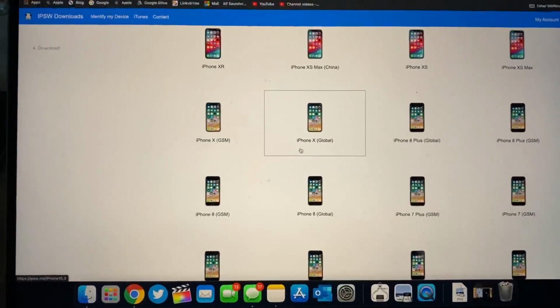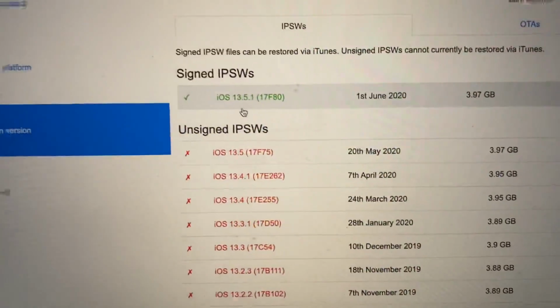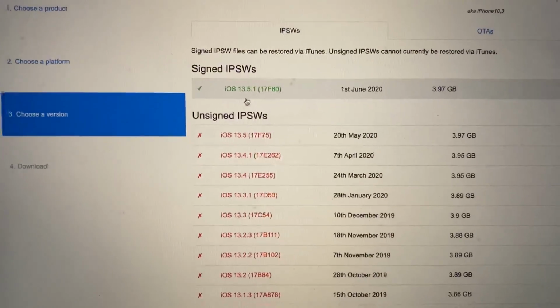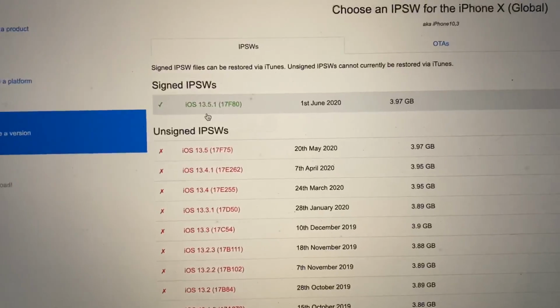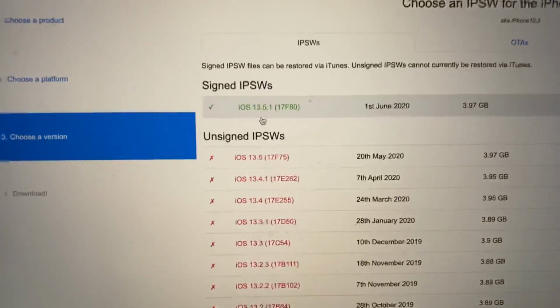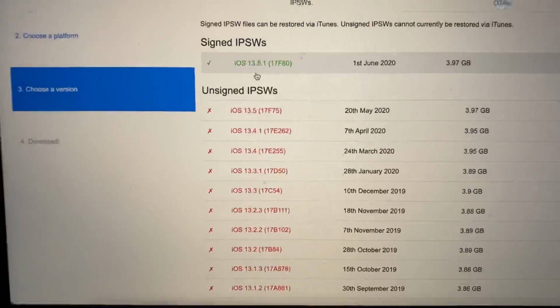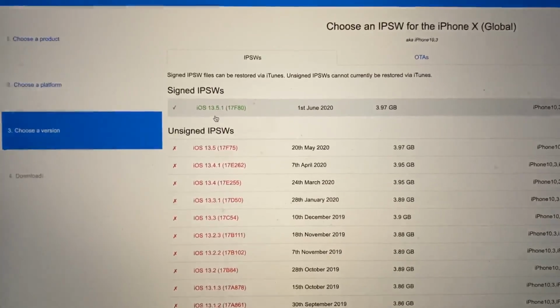So I'm in the UK. I'll click on global. And you can see right here, signed IPSW. So you can see 13.5.1 is signed. However, if you're watching this video at a later date and 13.5.1 or iOS 13.6 is in the unsigned IPSWs area, this means you cannot downgrade to it.